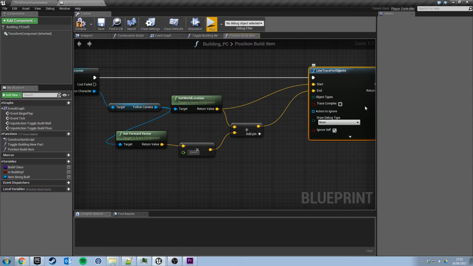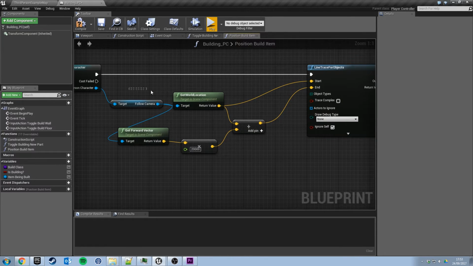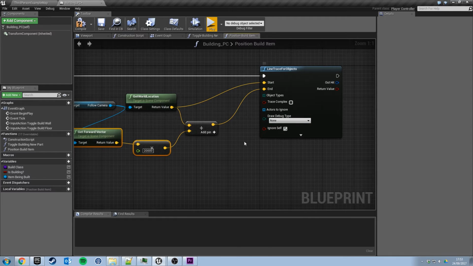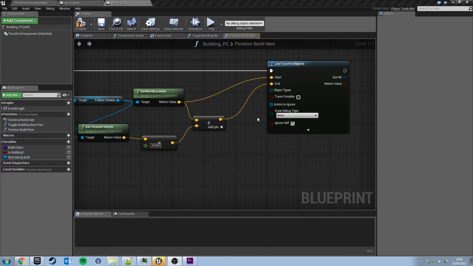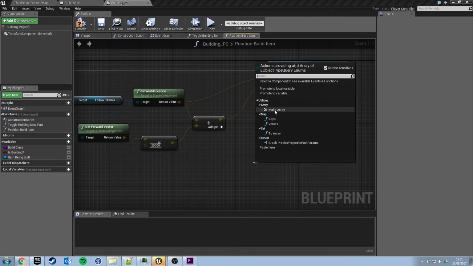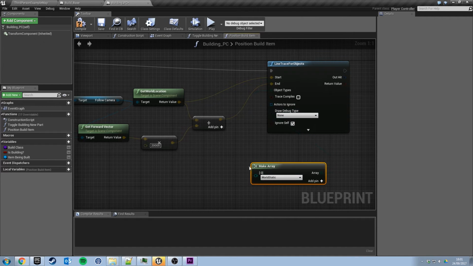So let's just recap what's going on here. We're essentially firing a line trace from where the camera is, so camera get world location, to a location which is the camera's location plus the way the camera is facing times 20,000. So 20,000 centimeters the way the camera is facing, starting from where the camera is. That should be enough. Right, so the next thing is, what types of objects is this line trace allowed to hit? So basically, you've got this object types pin here. If I drag away from that, press make array, you should do this as well.